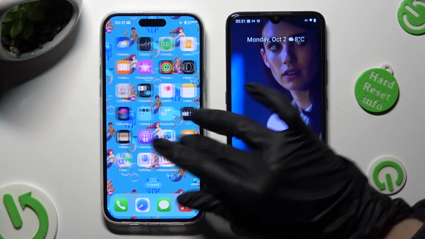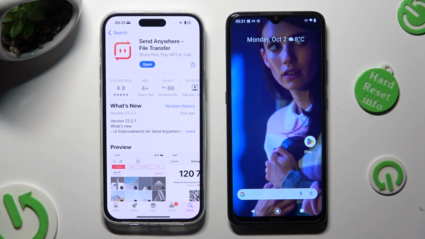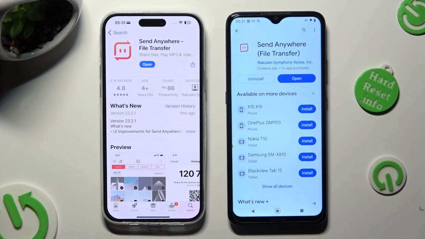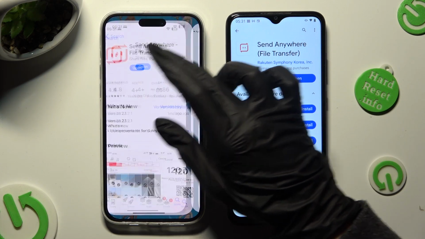Begin by opening App Store on iPhone and Play Store on an Android. Then download free app called Send Anywhere, and when it's ready, open it.